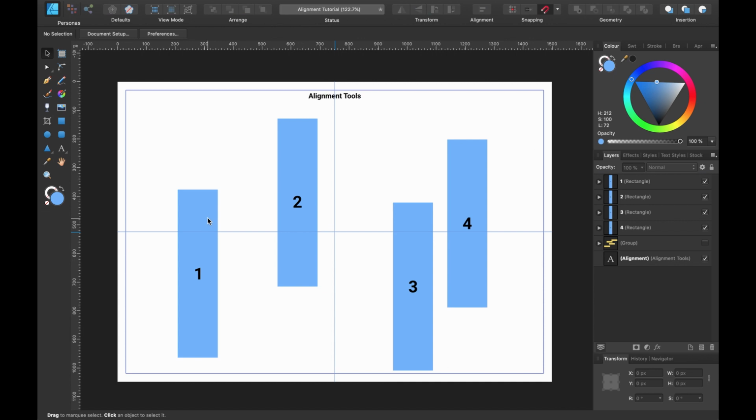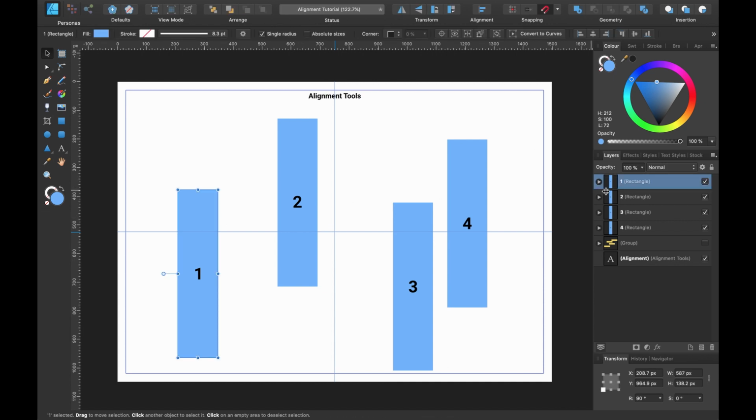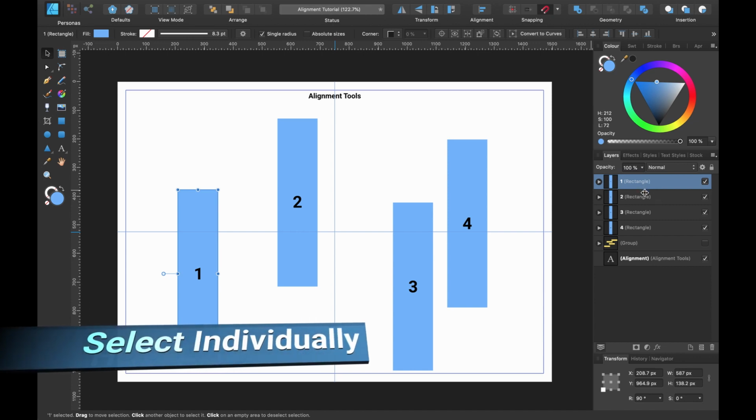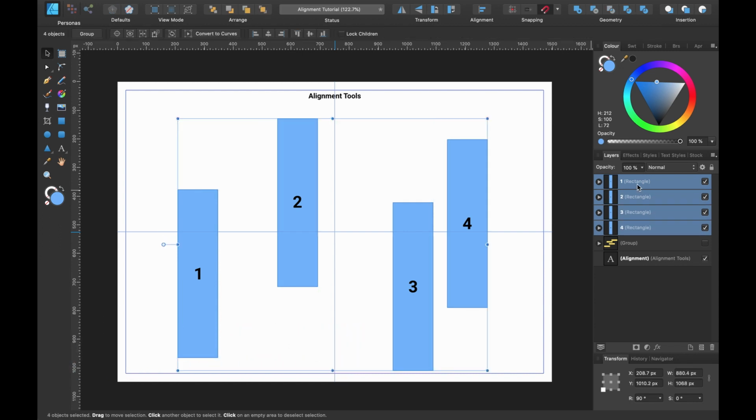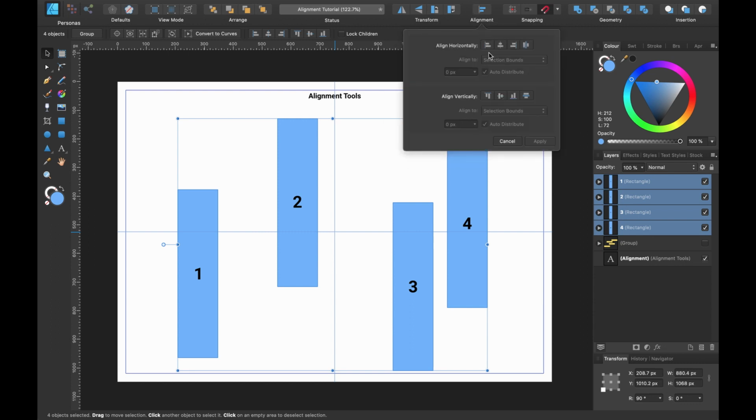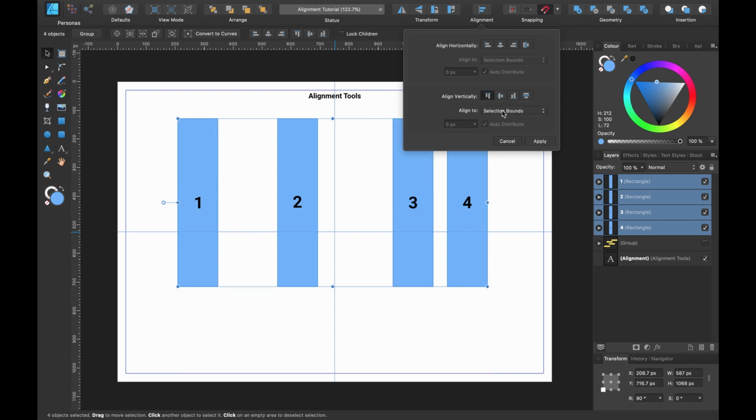Let's select the first rectangle. Over here in the layers panel, you'll see it selected. And keeping a finger on Command, let's select 2, 3, and 4. So first one, number 1 was the first one we selected, and number 4 was the last one we selected. Going up to the alignment tools again, click on that, and let's click Align Top. We'll head to Align To, and we'll go to First Selected. So remember the first one we selected was number 1, and remember its position.